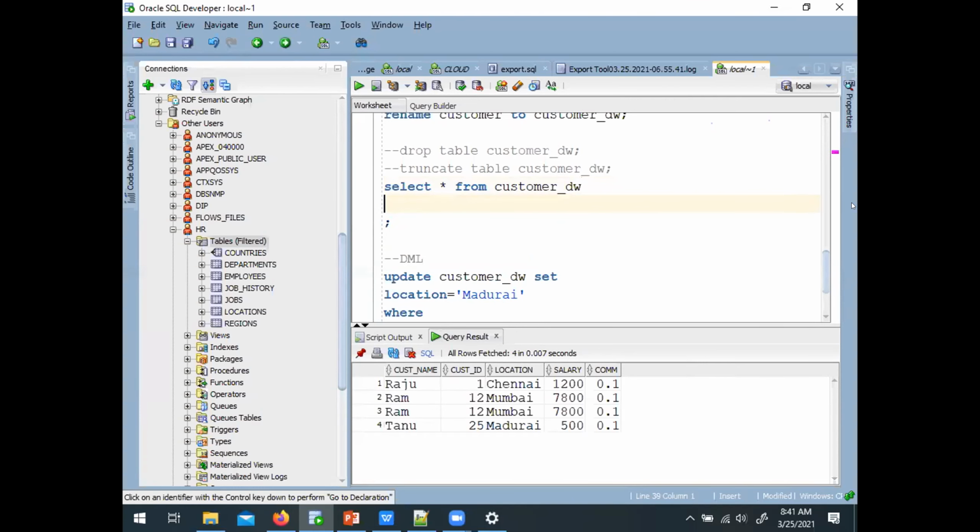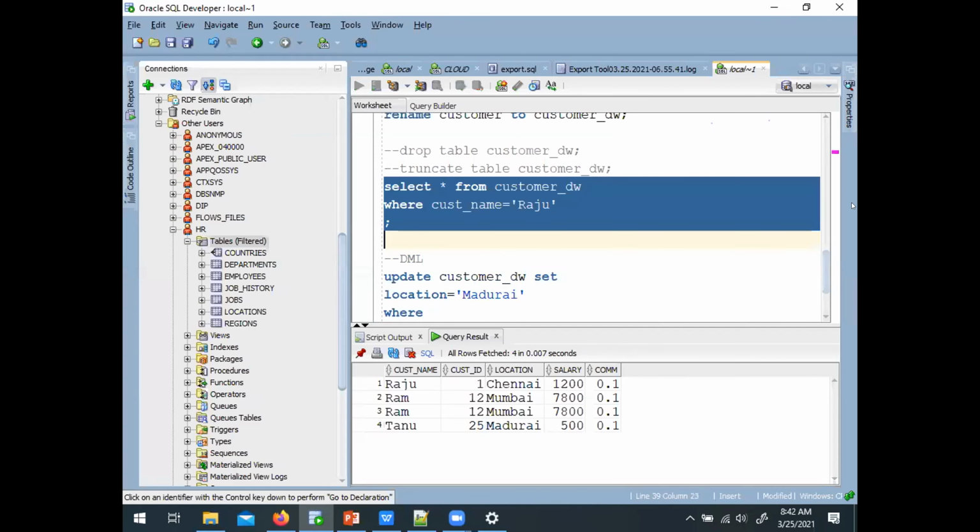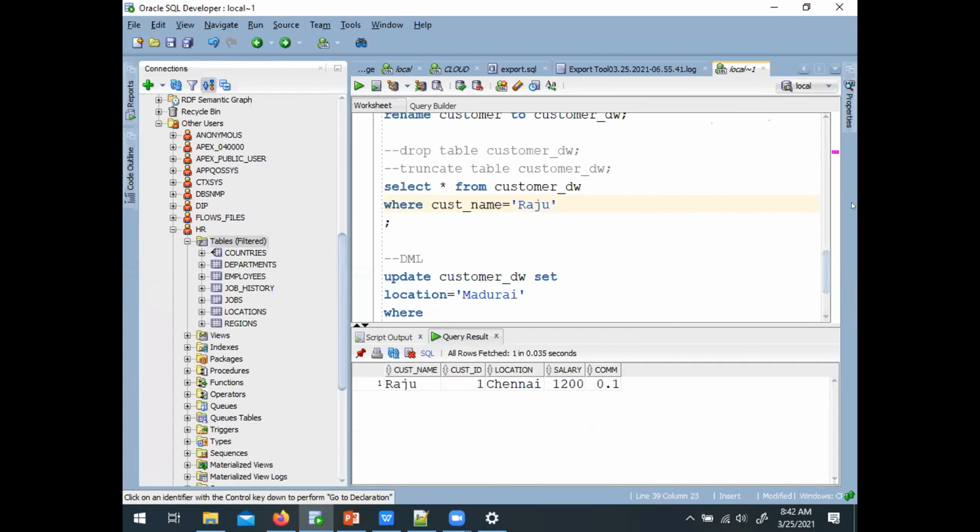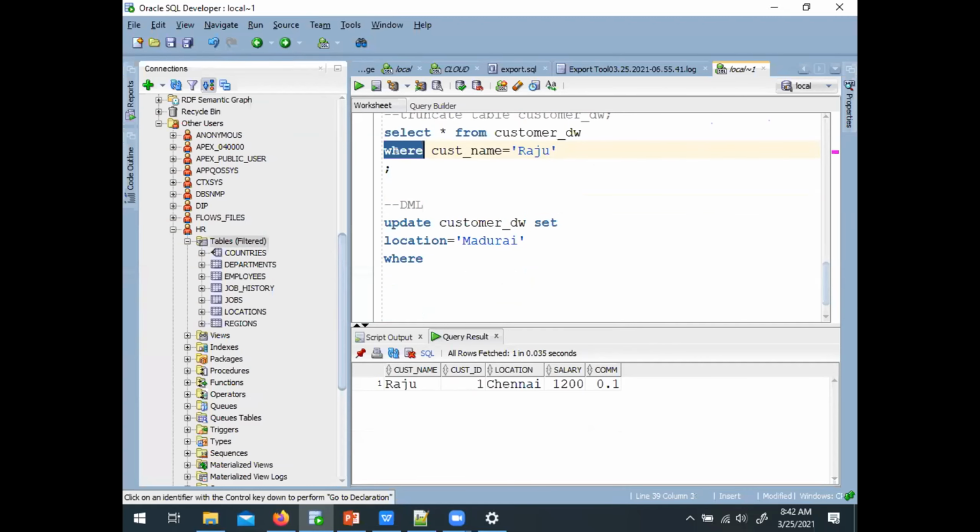So there is a concept called where, which will do a filter on that particular column. What column am I going to filter on? I am going to filter based on customer name equal to Raju. I am filtering only the record called Raju, so only one record comes. You can do this kind of filter by using a where clause.